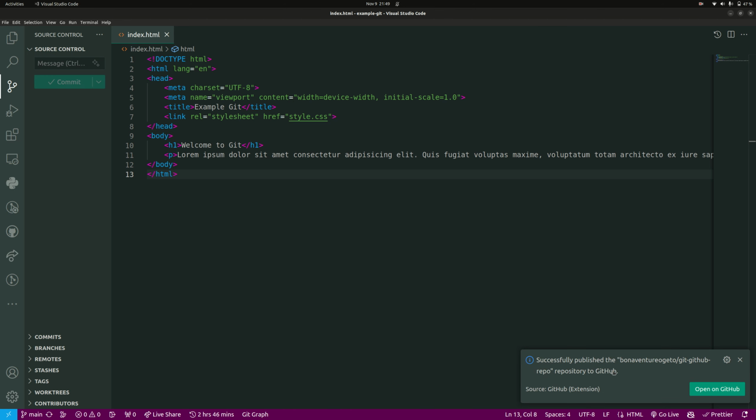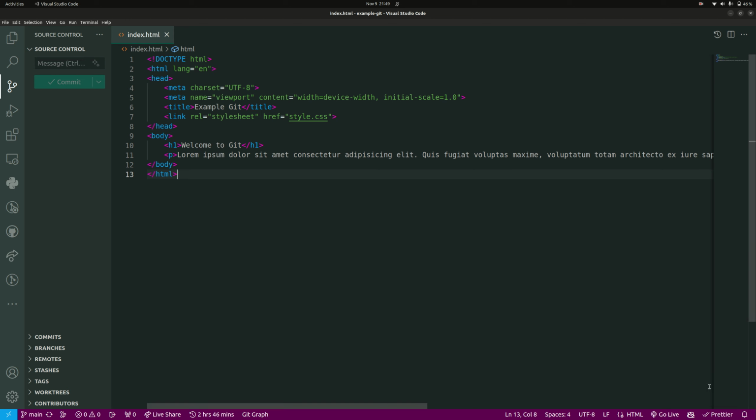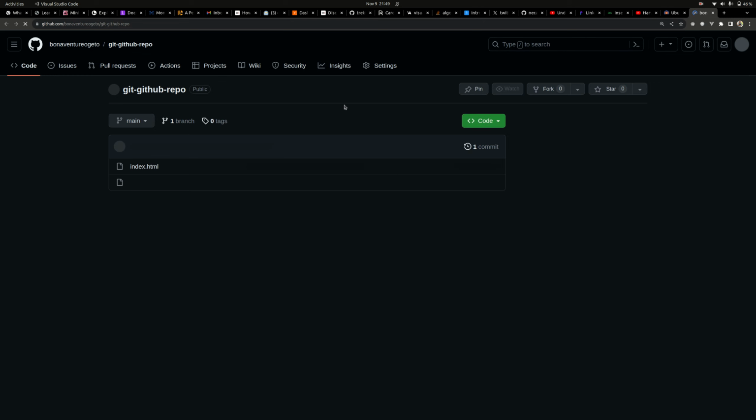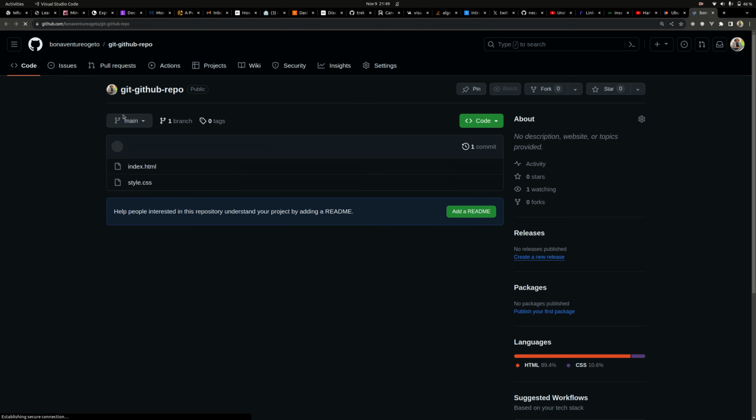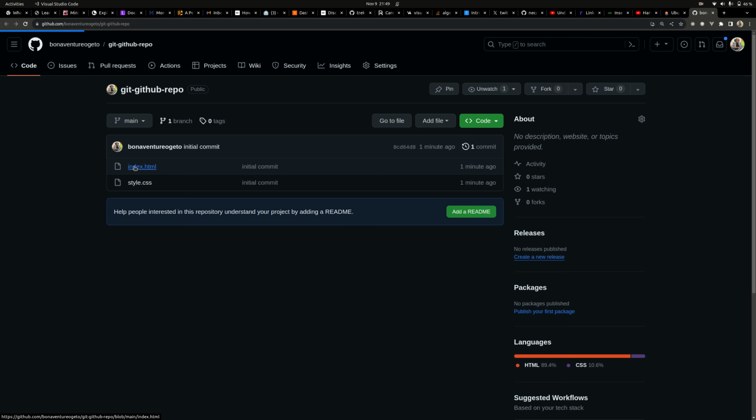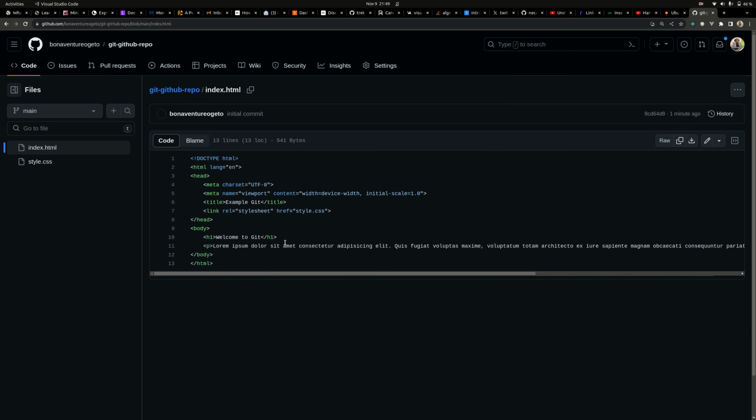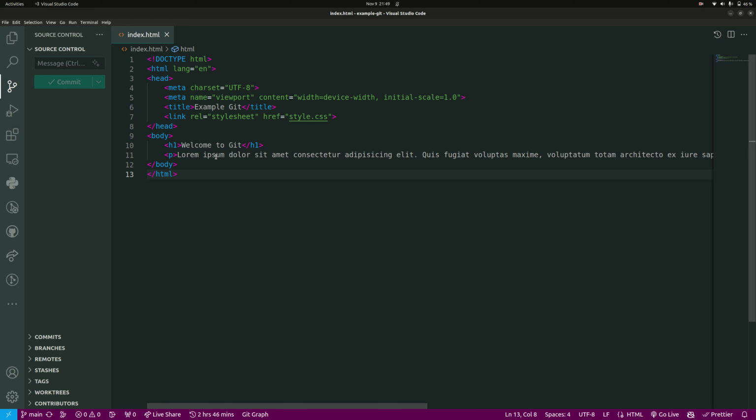Now I can open on GitHub, and as you can see here, now we have our repository available on GitHub, index.html. If you open it, as you can see, this is the repository that you already have here. Now once I've done that, you can try and make some changes to your GitHub repo, and then also publish those changes. Again, the process is still simple.